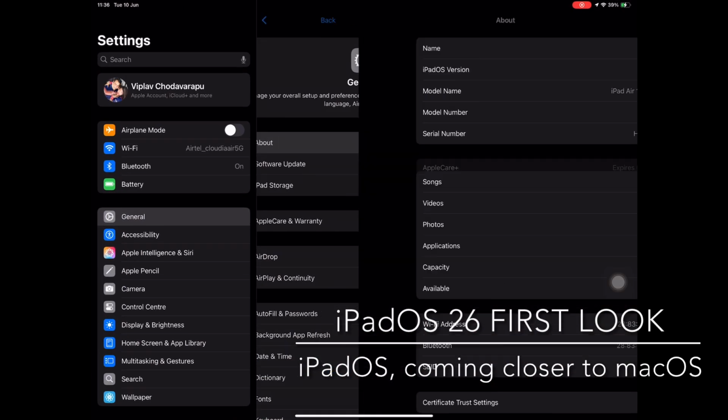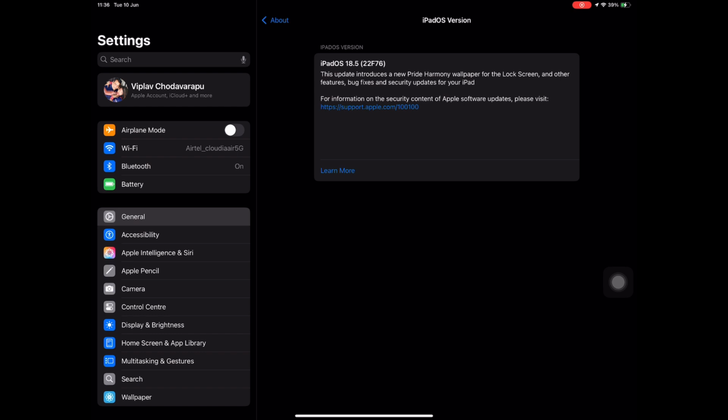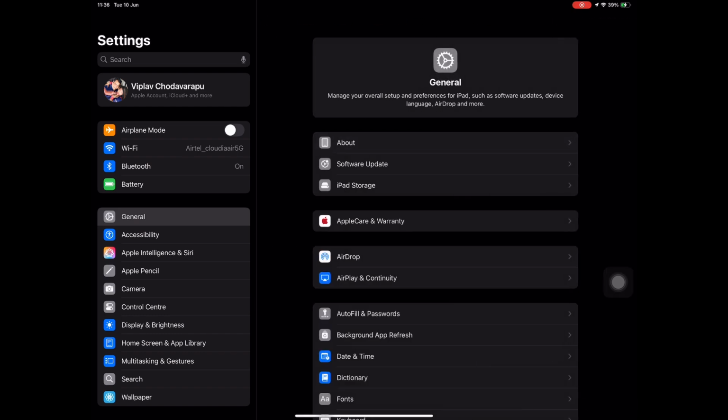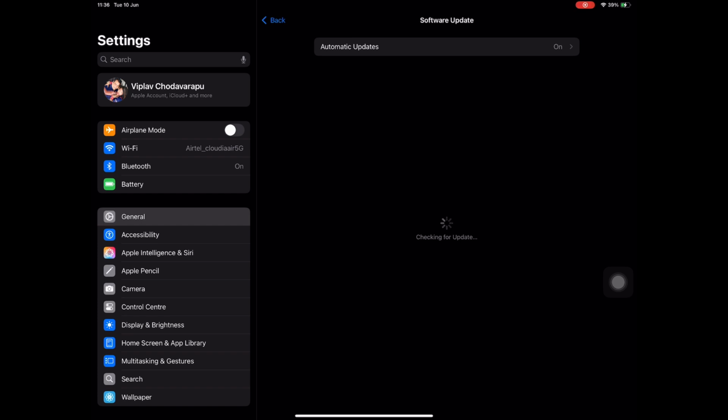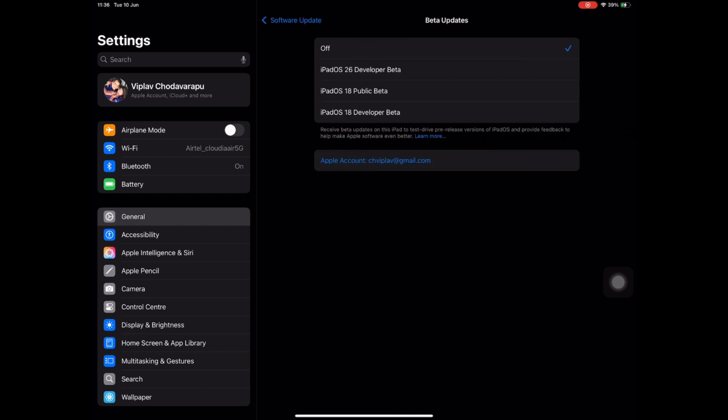Today we are going to show you iPadOS 26 on the beautiful iPad Air M2 13-inch model. As you can see, macOS and iPadOS are coming closer to each other. I'm going to install this iPadOS 26.